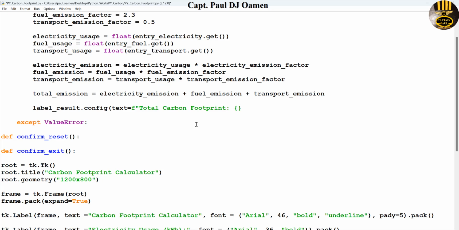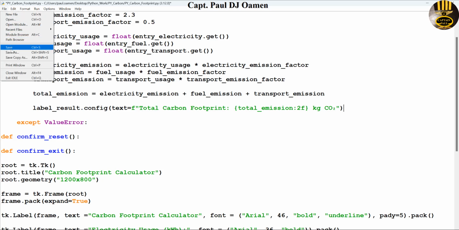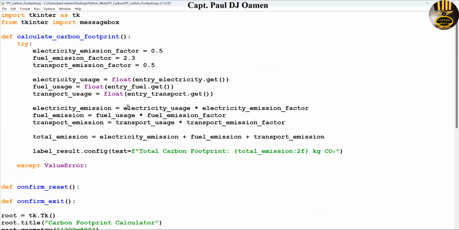And that's going to be in curly braces. We enter the total emission, this one. Paste. And that will be 2F. That's decimal to decimal place. In kilograms, that would be as CO2. Yeah, use that. Let's save that. Save. Okay. Yeah, let's end that with a decimal.